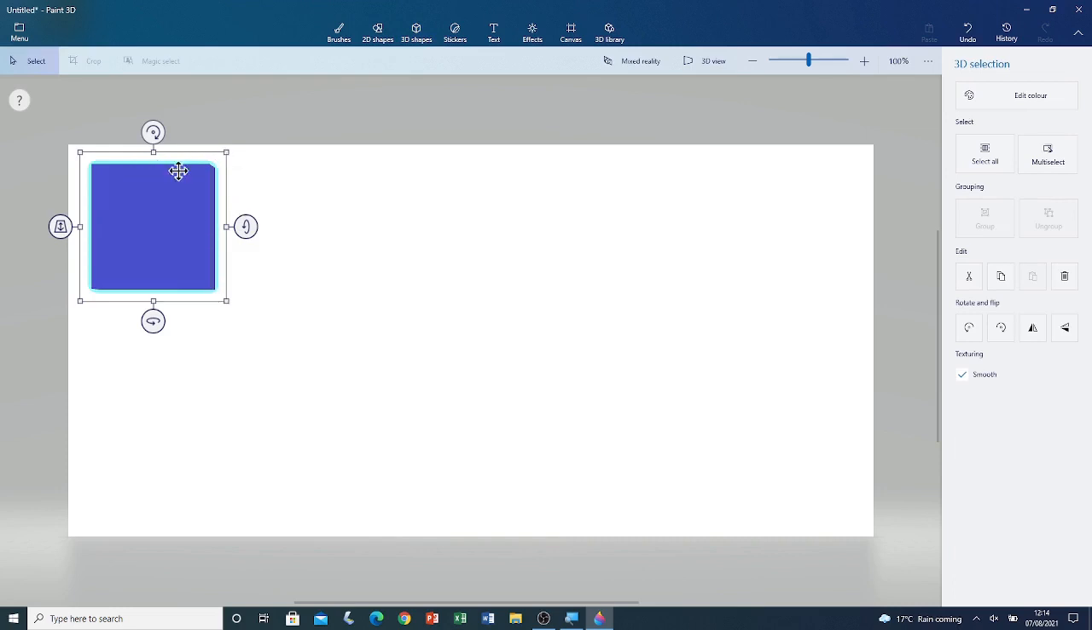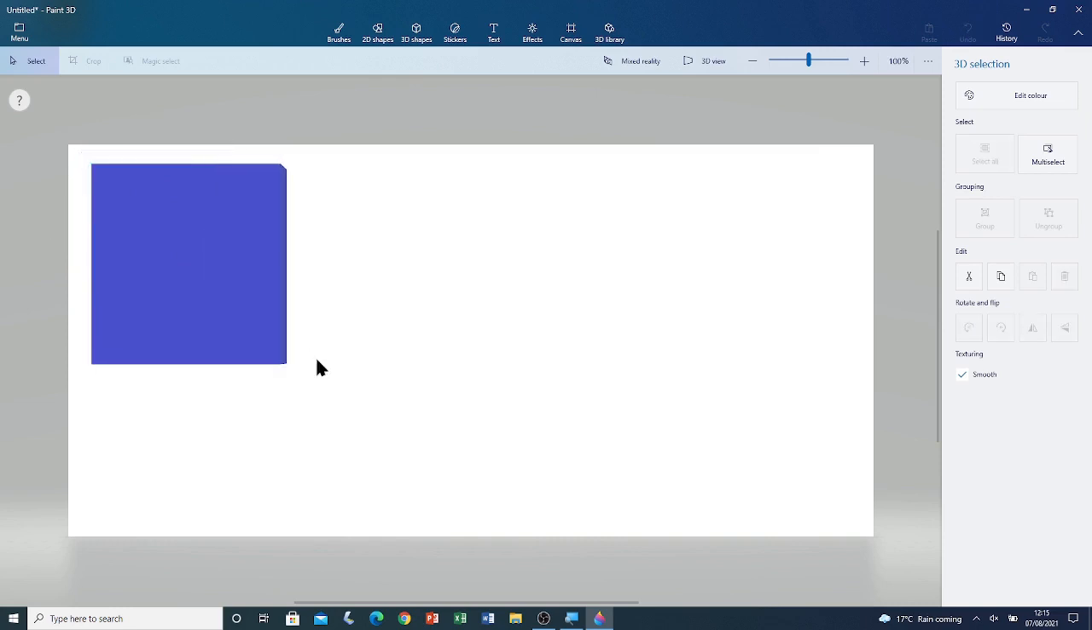Now that I've let go of left click, you can see that the shape is selected. You can see 4 handles around the shape, and you can see grip points around it. If you want to resize the shape, you can use the grip points to do so. I'm going to resize the shape. I'm going to use this grip point.